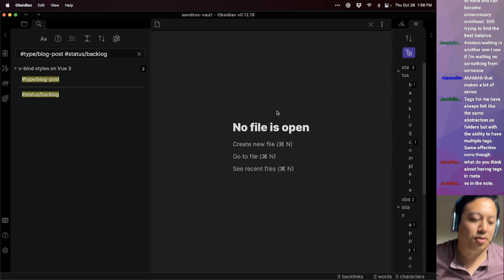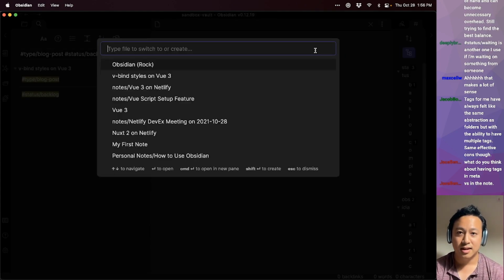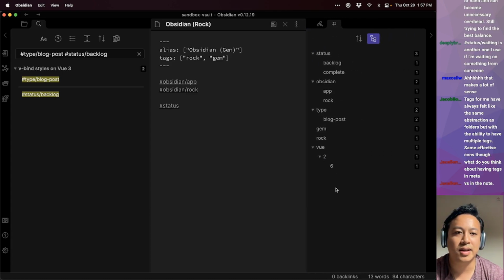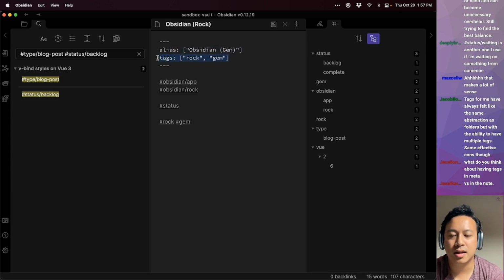Okay, so, actually, before I move on, Jace here has a great question regarding tags in meta versus inside of the note. So let's go back into our Obsidian Rock. What Jace is referring to is that inside of this front matter at the top, we actually can have a tags attribute where we could say rock and we could say gem, for example. And you'll notice here inside of our tag pane now, gem and rock actually do appear. And so this is the equivalent of doing rock and doing gem. These two lines are absolutely equivalent.